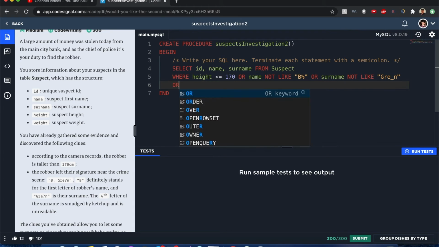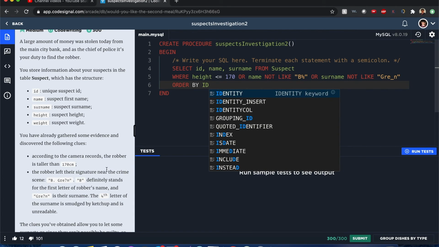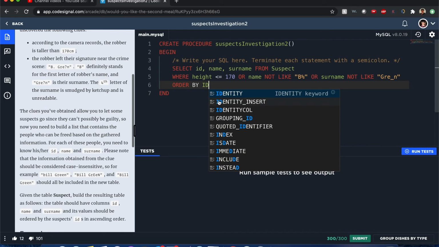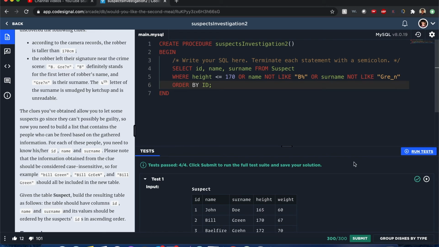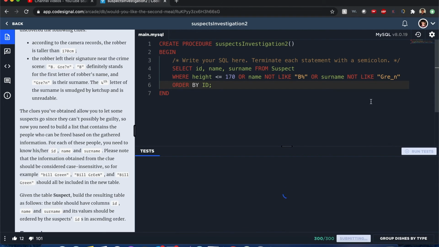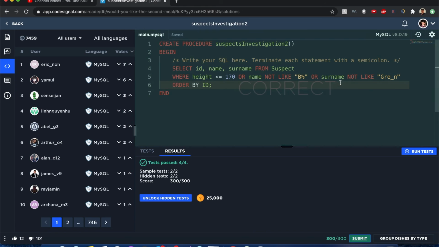Oh, and I forgot, I have to do ORDER BY ID. Let me see. Ascending order, so I could just leave it as it is. I'm going to run my tests. Okay, it passes. Now if I hit submit. Okay, that's great. I'm glad it passed.